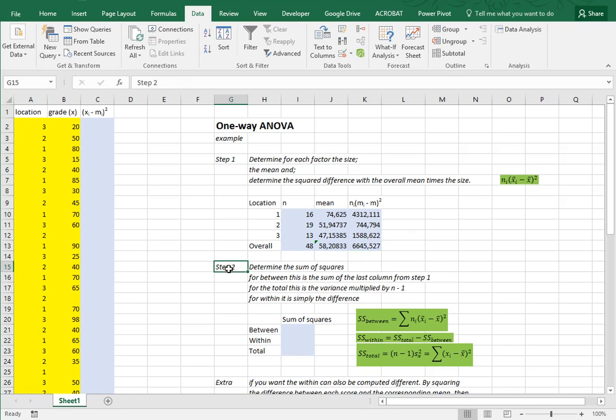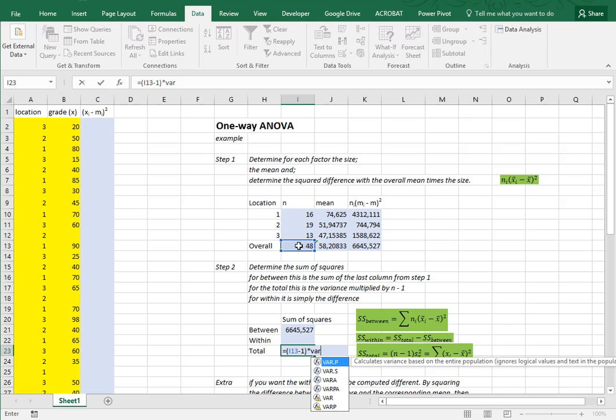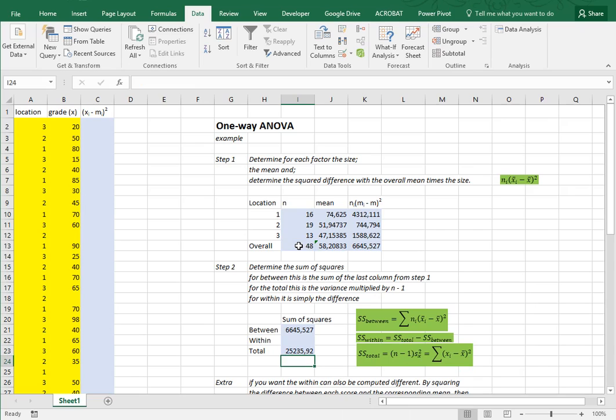Then we go for step 2, the sum of squares. Now for between, this is simply the one we just calculated, that's this one. Then for within, it's simply the difference between this one and this one. And the total sum of squares is actually the variance multiplied by the total sample size minus 1, so VAR of the scores, which was B double dot B. And now we can say this one is simply this one minus that one.